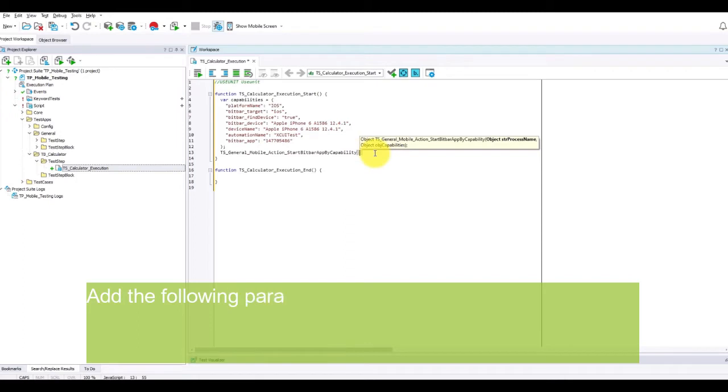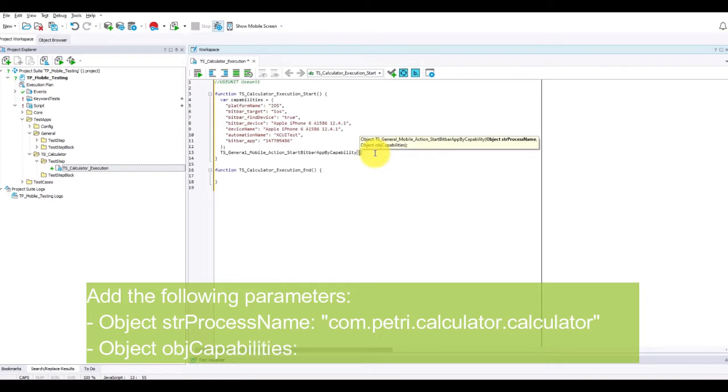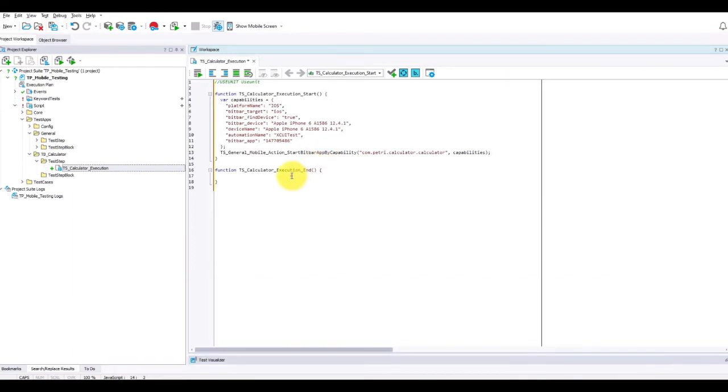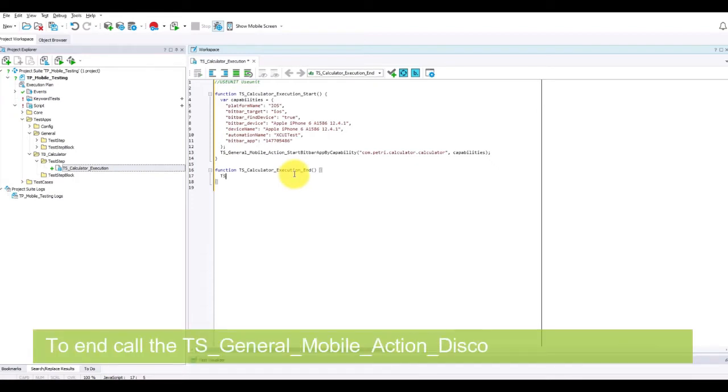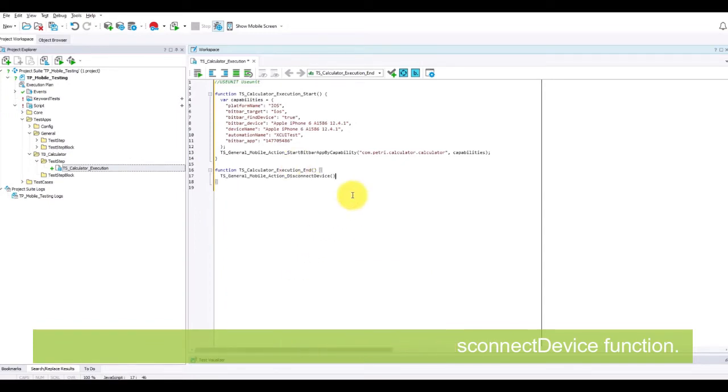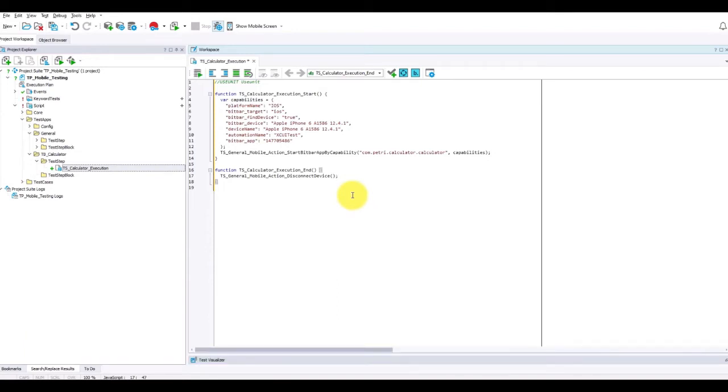This needs a couple of parameters. One of them is the bundle ID, and the other one you have to pass in is the capabilities. I'm just going to paste those in. Okay, so that's how you start, and to end, again just a code completion to disconnect the device, just adding a semicolon there.